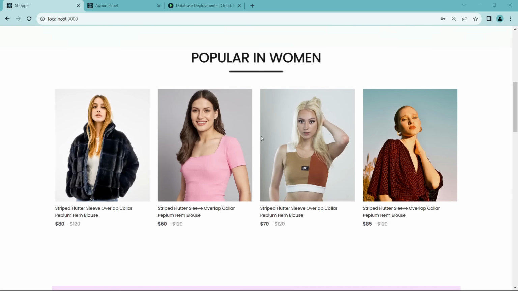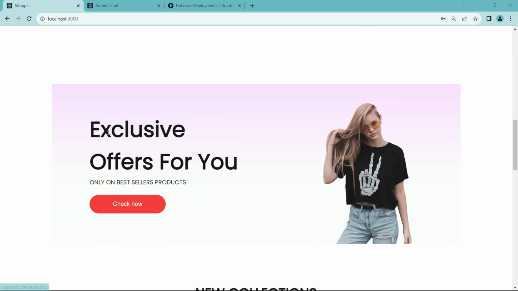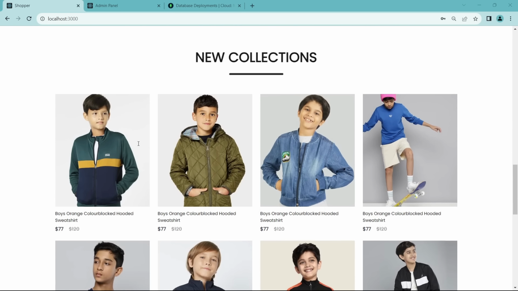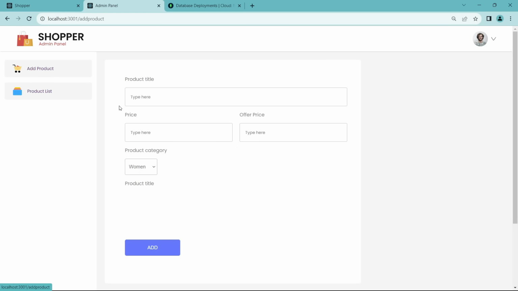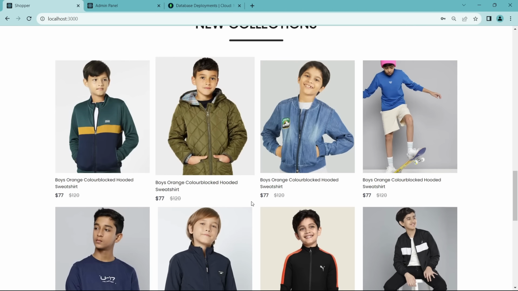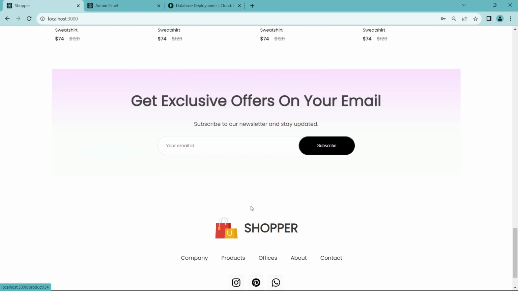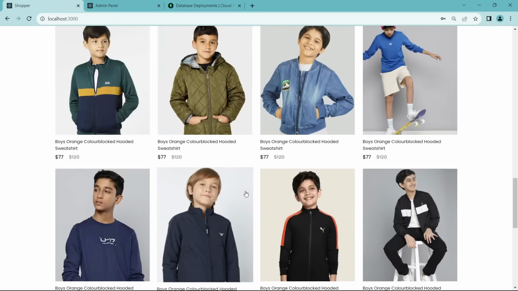After that we have the products popular in the women's category. Then we have a banner where you can display the exclusive offers. Then we have the new collections. So when we add a new product from our admin panel, that will be displayed in this new collection. After that we have one newsletter subscription box, and at the end we have the footer with some links.